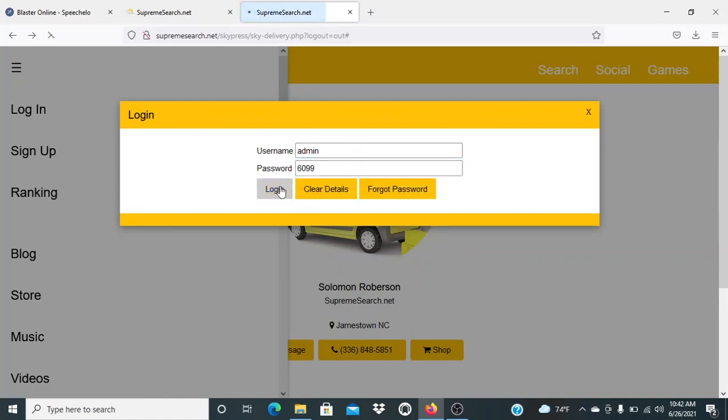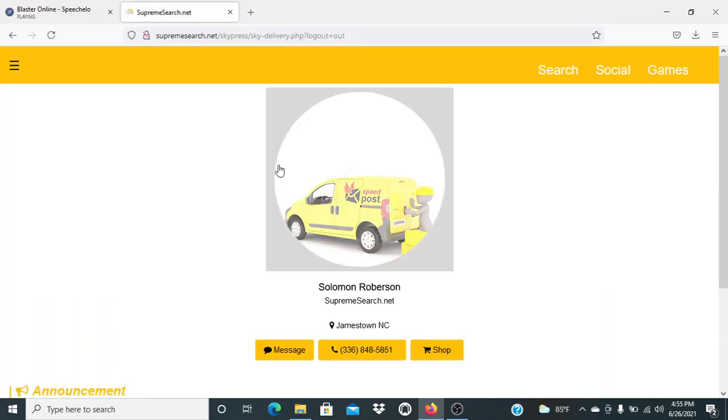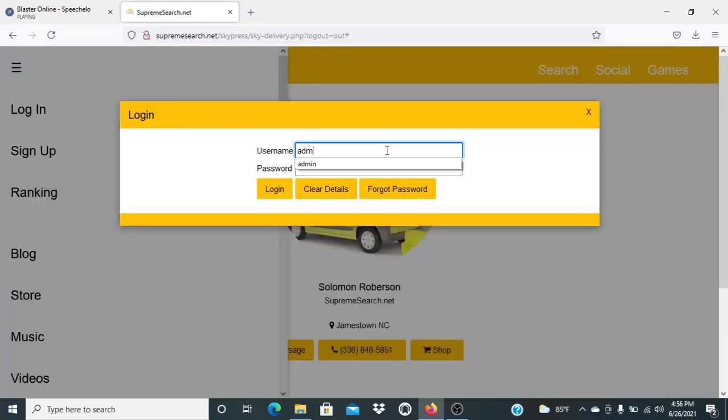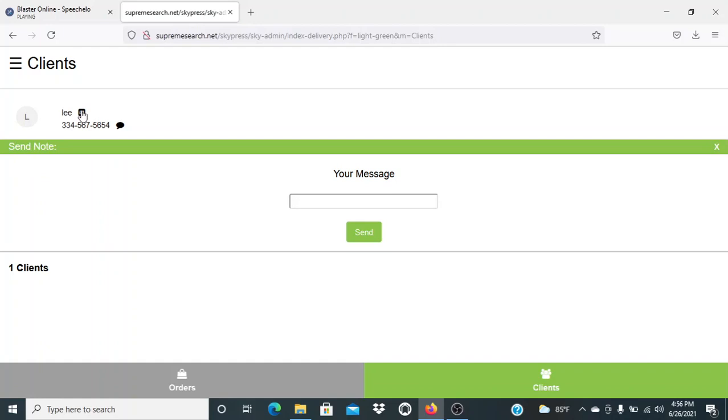Now version 3.5 templates come with a few more features. Log in as admin to see these new options. Click on Clients, this will display all of your clients. Click View Photo to view your client's photo. If they have not uploaded a photo yet, nothing will show.